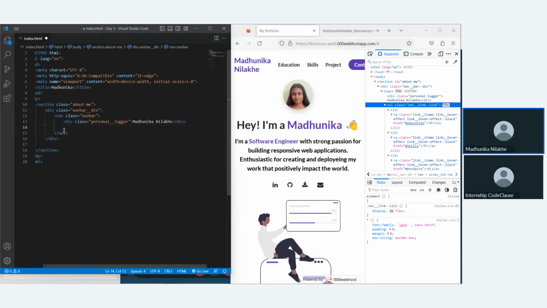So ul dot, why am I giving a dot? To give a class name to it. Nav link list. Okay, nav link list. This is creating an unordered list for me, and in that list I have li tags containing the anchor tag with the class name of link items.